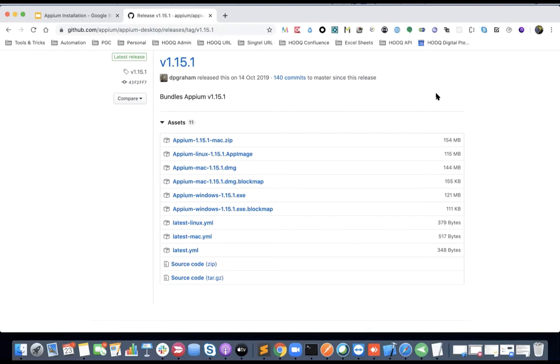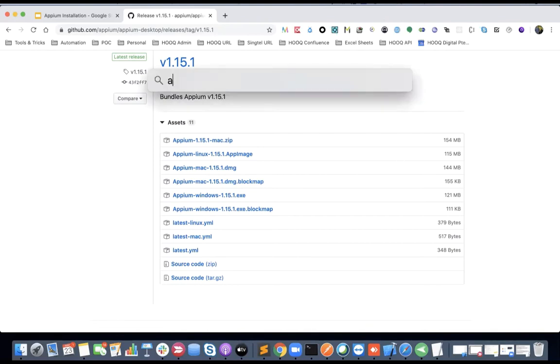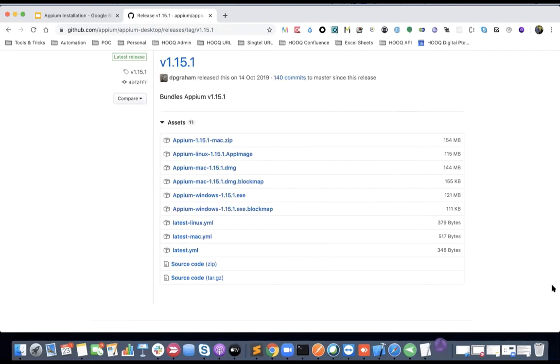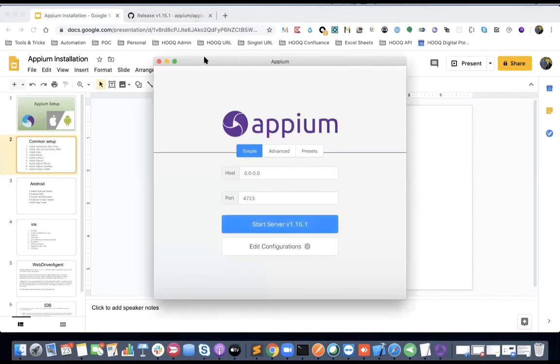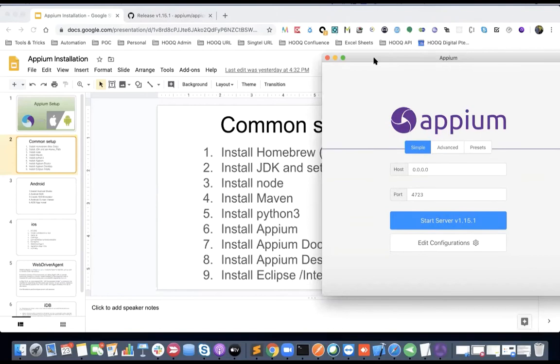And you can also check Appium like this. This is a GUI version, so you might see here we installed Appium using npm install, and this is a standalone desktop version.